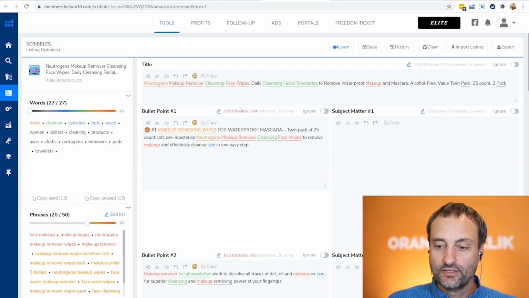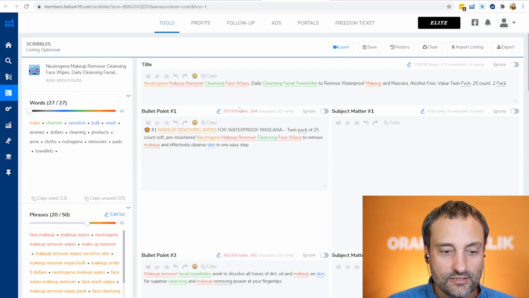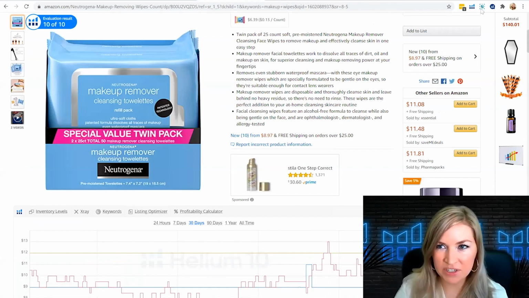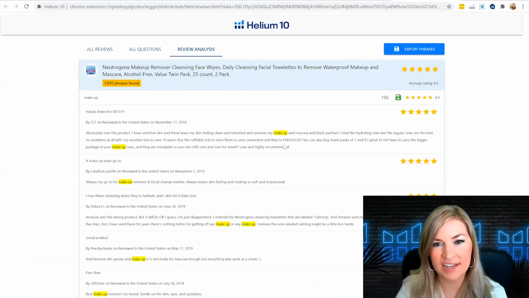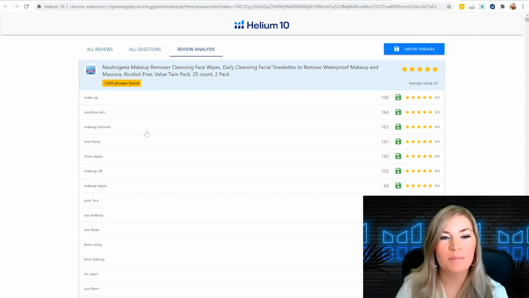So how did you connect the review data on the other screen with Scribbles? Can you remind us? Yes, thank you. Basically, I was just reading through the reviews and got a quick idea of what people are saying most often. Makeup was the most commonly used phrase in these reviews. Sensitive skin showed up 164 times. Makeup remover showed up 163 times.